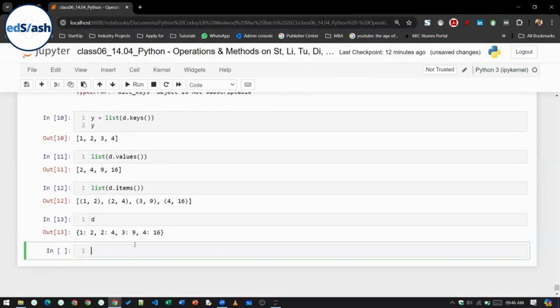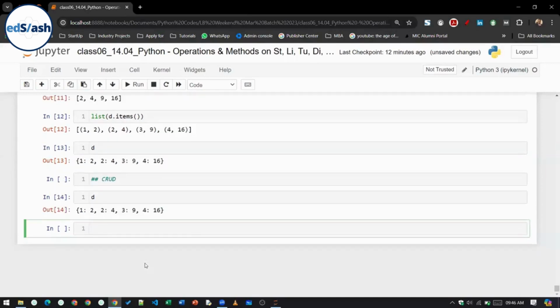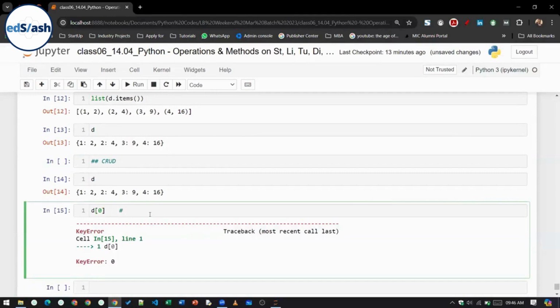Now, yesterday I told you whenever we talk about database, there are 4 operations available. CRUD. So let us see how to create and update data. Both of them are same in case of dictionary. Let me just quickly show you read also first. Suppose this dictionary is there and you want to read some specific item. Now, if I write D of 0, it will throw an error because dictionary is non-indexable. But if you already know the key, then you can fetch the value using the key.